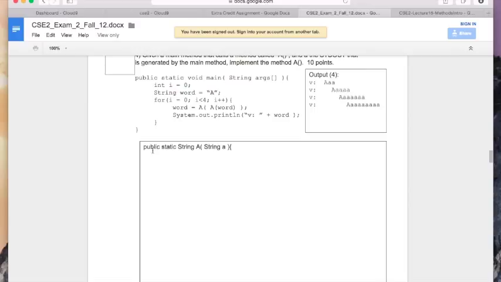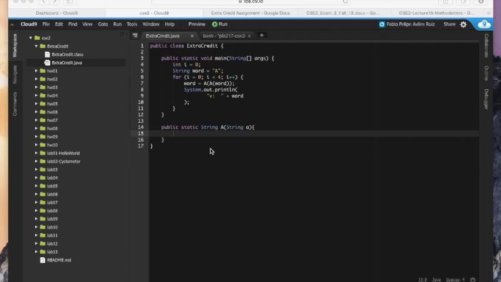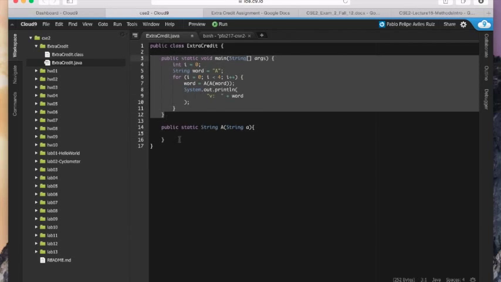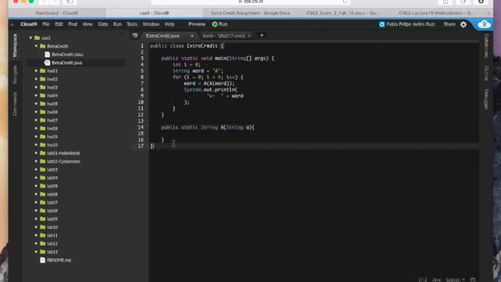So let's change this a little bit. If your method was written public static String A and it took the string word, it could be kind of confusing because you're thinking you're manipulating word in the main method, but you're actually only changing a copy of the variable. So I have copied and pasted the main method we got and the method.